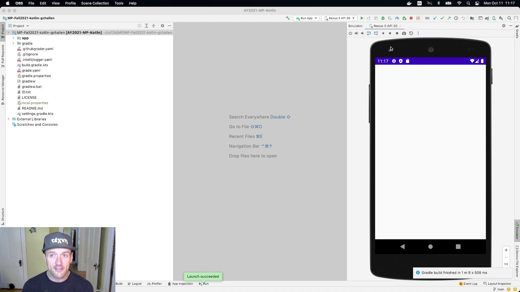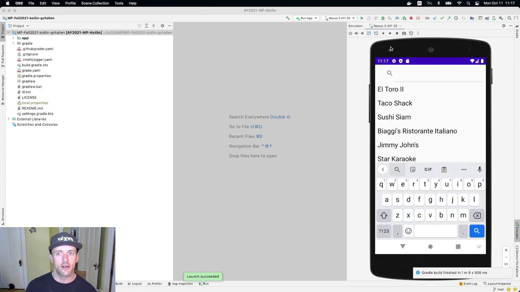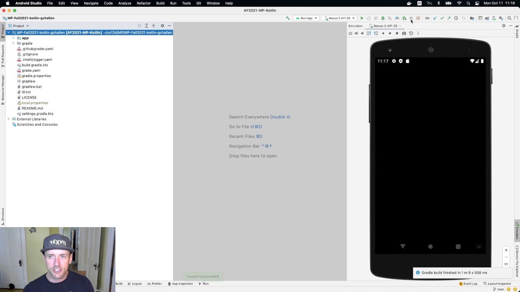What I expect to see is a UI that shows a list of local area restaurants and a search bar. That's it, right? If you can get to this point, you've done good for today, right? And this is a good thing to be able to happen. I'm going to shut this down.